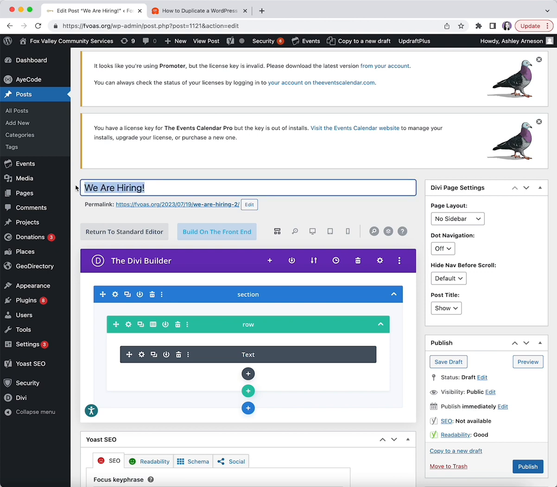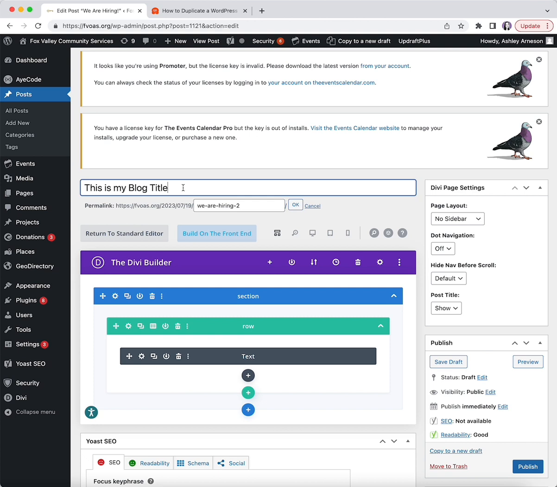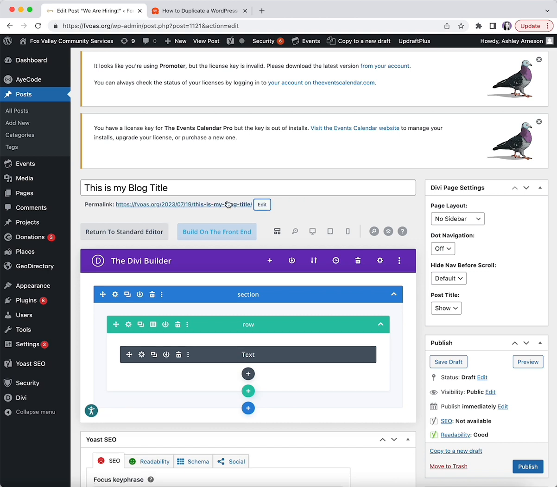So we're going to go ahead and first update the title. This is my blog title. Next thing you're going to do is edit the permalink to make sure that it reflects your blog title. So I'm going to go ahead and copy and paste that in. And you can just do this and click OK. And you'll see that it automatically adds those hyphens in and it lowercases everything.